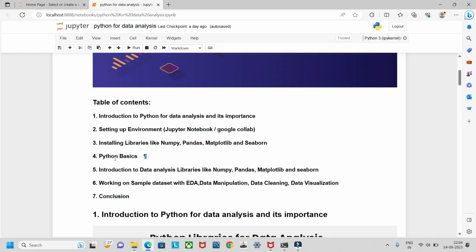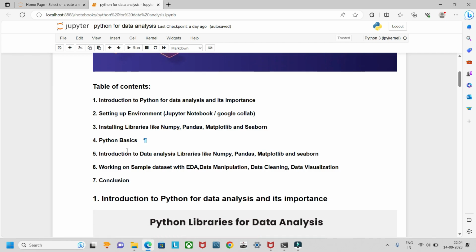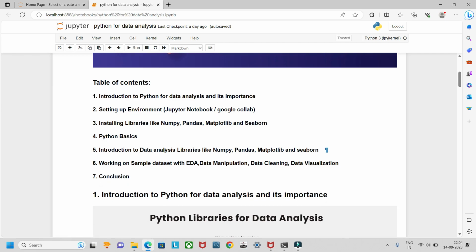Then Python basics will be covered up to functions, and then an intro to data analysis libraries like NumPy, Pandas, and Matplotlib. For Seaborn, I will be solving the data set, or I will try to cover it. Then working on a sample data set with EDA, that is exploratory data analysis, and data manipulation, data cleaning, and data visualization. And lastly a small recap of whatever we have learned.